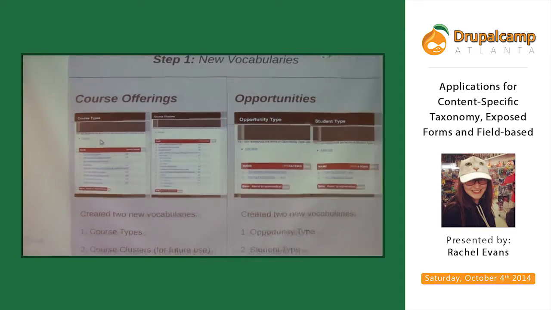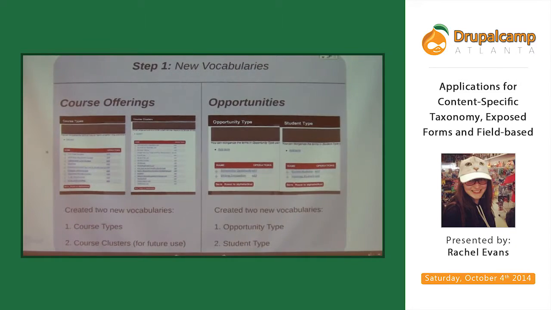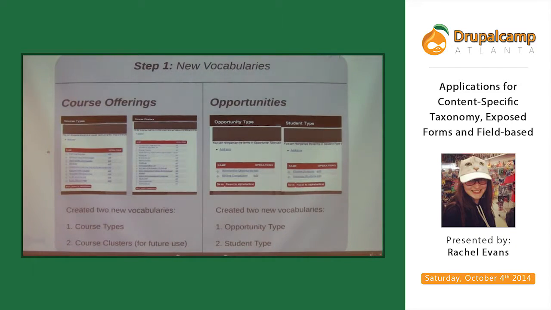And you can see here, these are our course types currently. We also have different types for those extra degree types, so that those students can search for just what they want. Then for the opportunities page, we have opportunity type and student type. There's only 2 of these, but it's still very important for these students to be able to search by either of those.